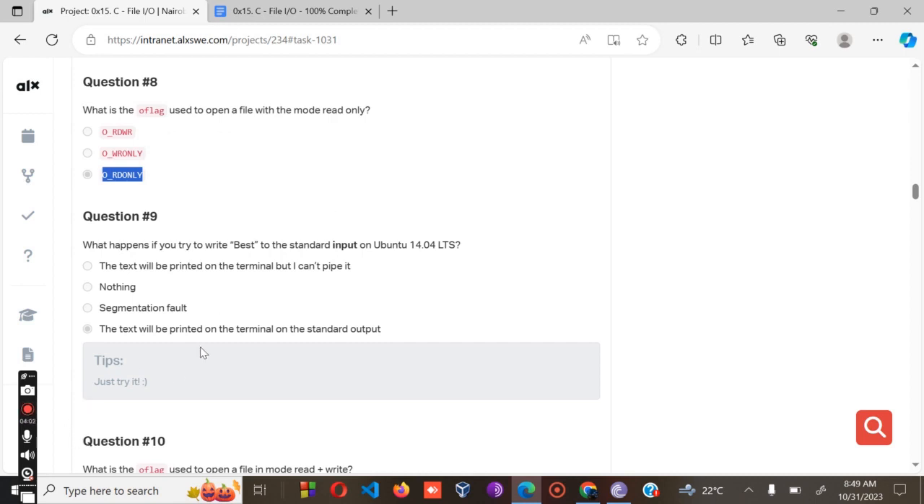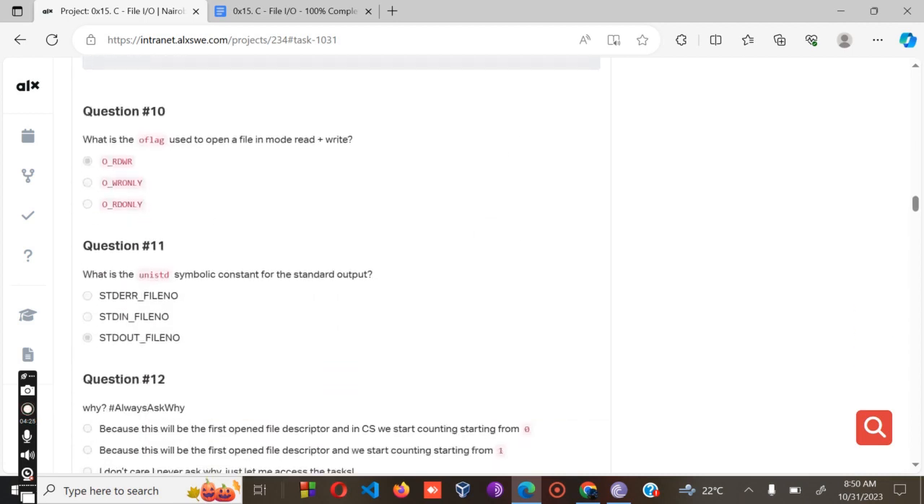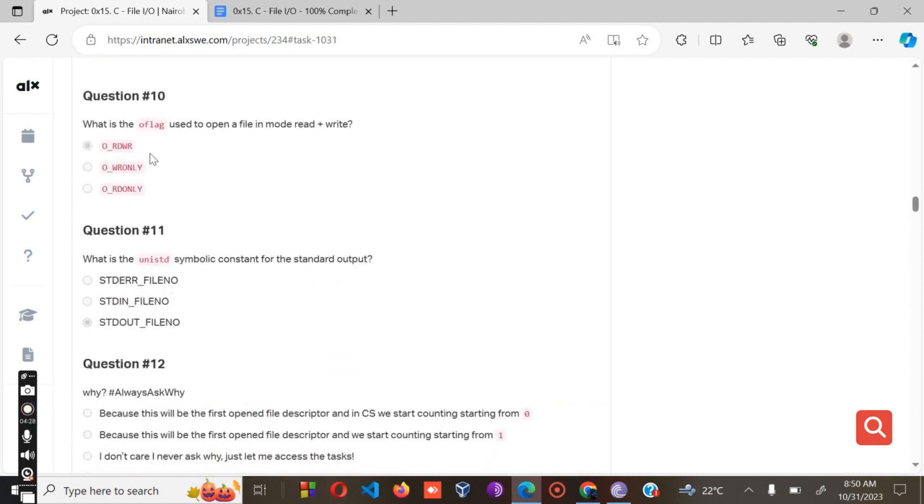Then number 9, what happens if you try to write to the standard input on Ubuntu 14.04 LTS? And the answer is, if you try to write to it, the text will be printed on the terminal, on standard output. So remember, whenever you write something, it will always appear on this part. Number 10, what is the flag used to open a file in read write? The keyword there is read write. So you take the first letter, last letter, then we have write. So we have read write, which is O_RDWR.